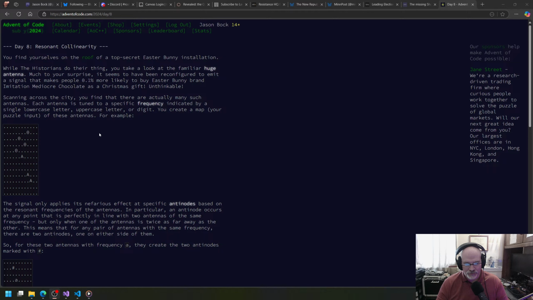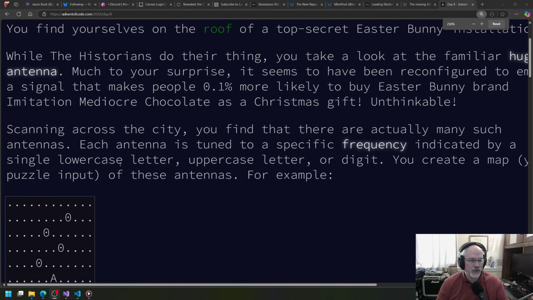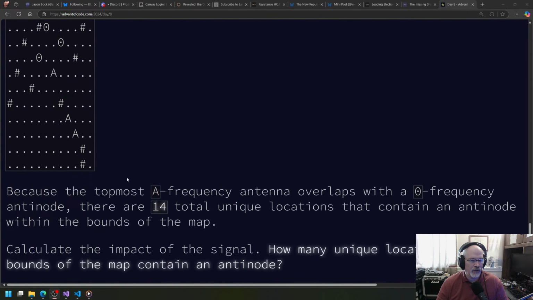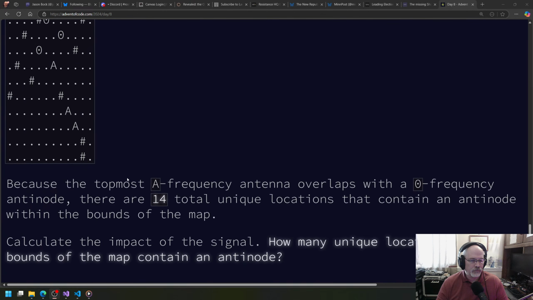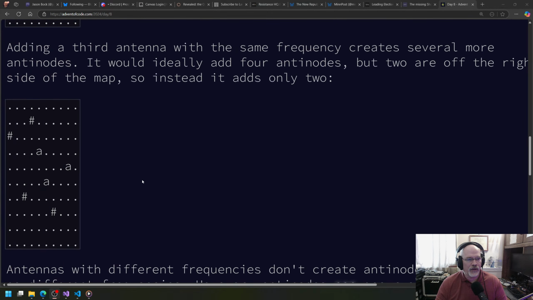Okay, so anyway, let's get into day 8. I read this on the previous stream. Basically, you have to find antinodes, and so if I zoom in a little bit, they're basically pairs between all these different pairs of nodes that have the same letters. And so what I was thinking is that you have to find basically the length difference between the two.